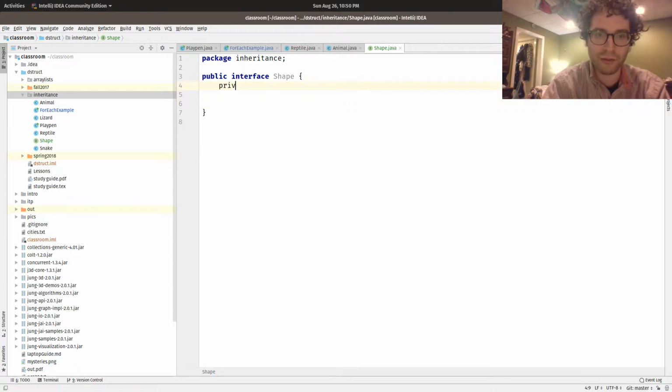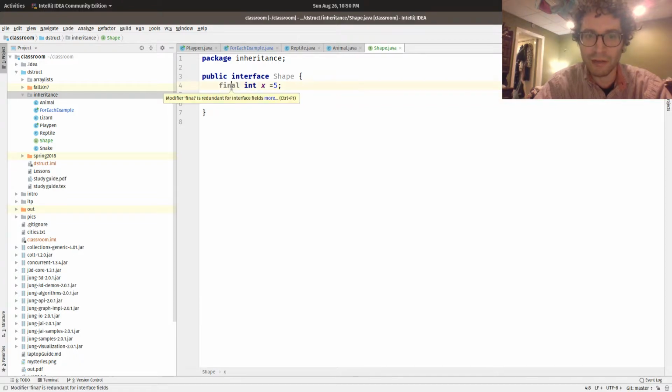Like I can't put, for instance, private int x over here. That's going to start yelling at me: modifier private not allowed here. Okay, int x, maybe? No. Variable x might not have been initialized, so I have to put a value here. Final is redundant, right? Notice that it was italicized. That was a hint that any variable I put in an interface is automatically final. Can't change it. It's a constant. So you can put constants here, and you can only put methods here.